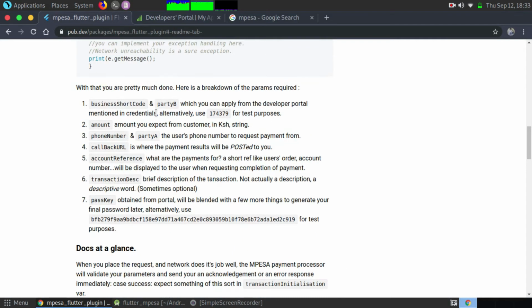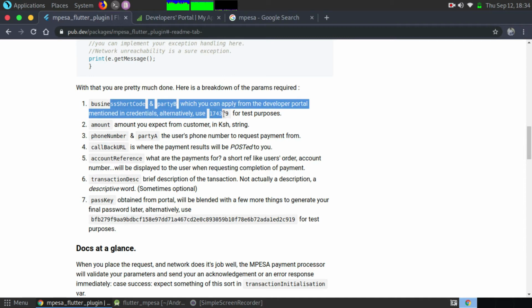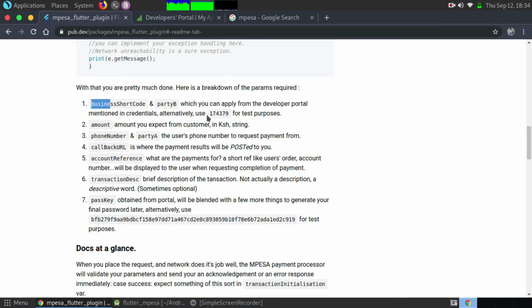the business shortcode, or Party B, which you can apply for from the developer portal mentioned in credentials. Alternatively, use 174379. You'll use this if you have the official paybill, approved paybill, or till number, and you'll get all these credentials. But all these credentials here are just for test purposes. We'll have to use 174379 for test purposes.